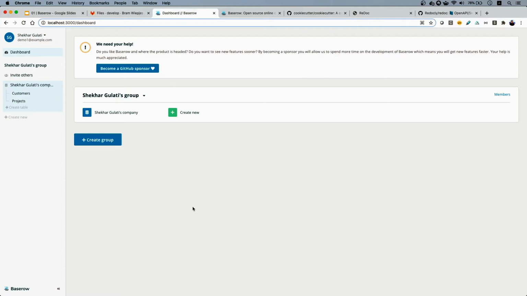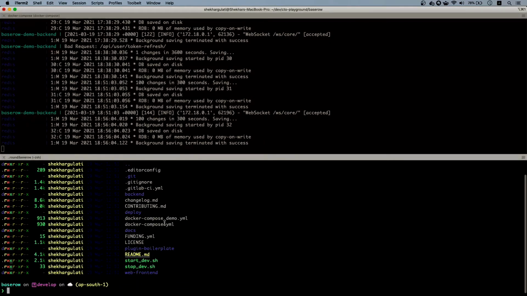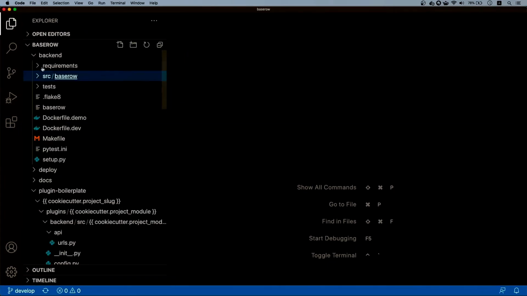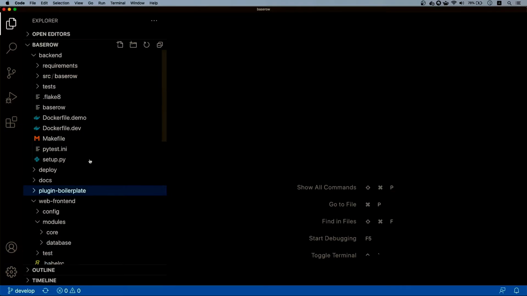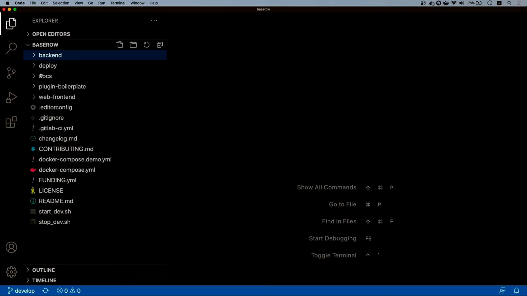To understand that, let's just look at the code of this application. I already checked out the code. This is basically Baserow that I have checked out, and it's open in my editor. This is the code of the application, and I will give a quick overview of it in case you are interested to understand how this system is laid out.